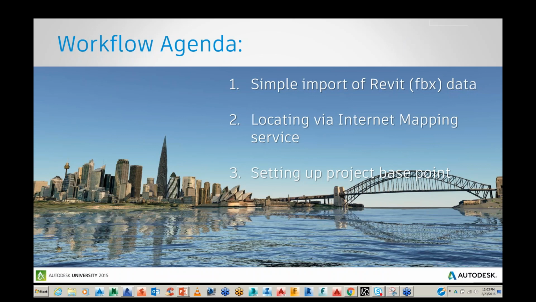So the three parts to this presentation today are going to be doing a simple import of Revit into Infraworks 360. And to make it really fast and simple, I'm going to export the data as an FBX file format. So it's going to transfer the geometry and the material through, but it won't have to convert it inside of Infraworks 360.